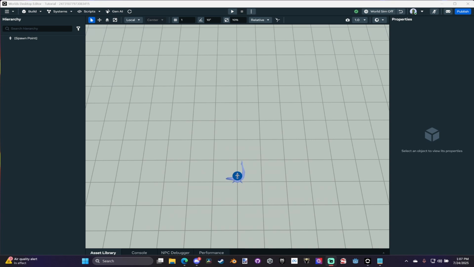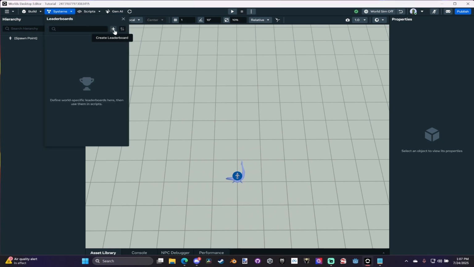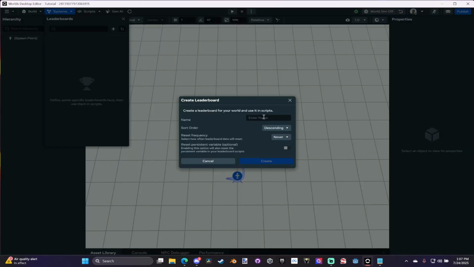Now, the first thing we need to do is create the leaderboard variable and drop in a leaderboard gizmo. So in order to do that, we're going to go up to Systems, click on Leaderboards. We're going to click this plus sign. This is going to allow us to create a new leaderboard. We need to give it a name. I'm going to call this one Player Points.